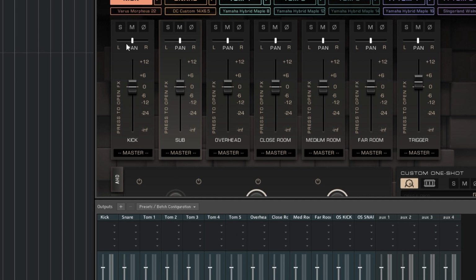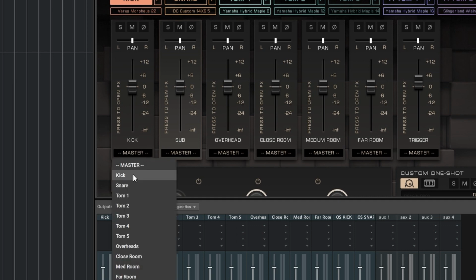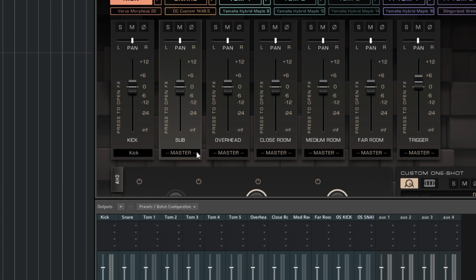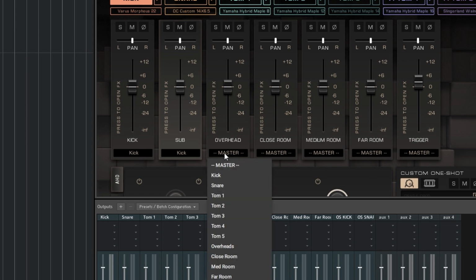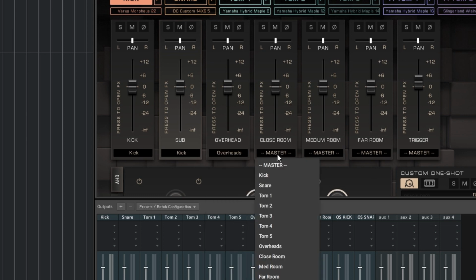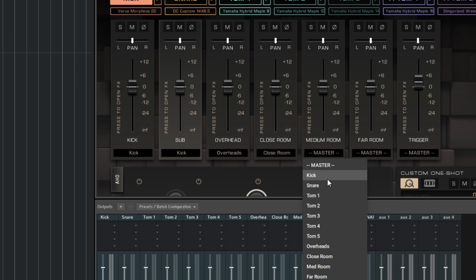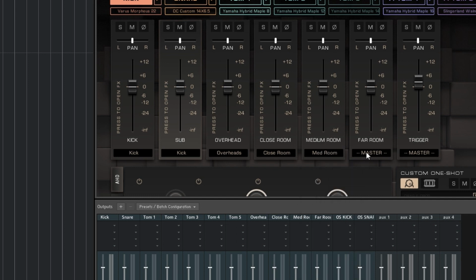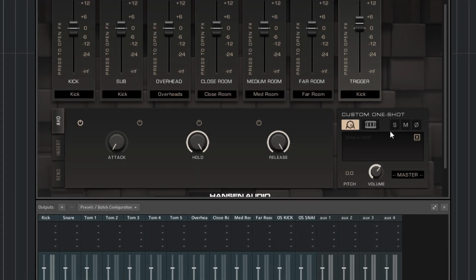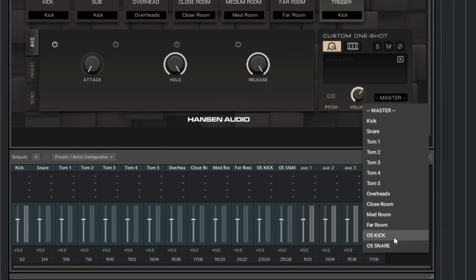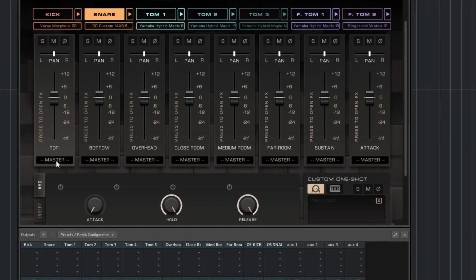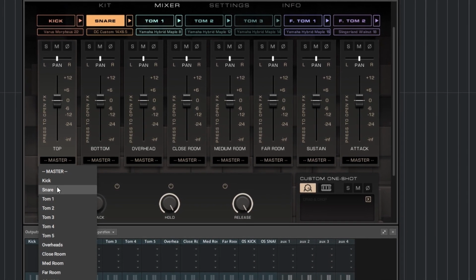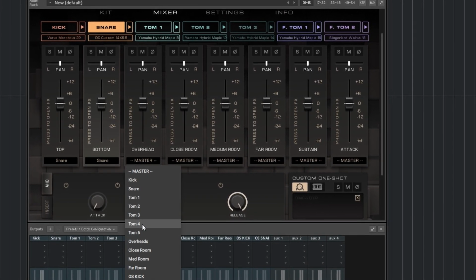Now, this is where we're going to assign our different kit pieces to the different outputs we've just created and routed out of Kontakt. So I'm going to put the kick and the sub into the kick output, the overhead to the overhead output, the close room to the close room output, the medium room to the medium room output, and the far room to the far room output, the trigger to the kick, and the one-shot kick to OS kick. This is just a simple way to route out, and all we're doing is just lining up the different outputs.